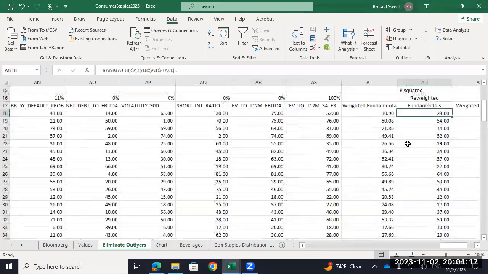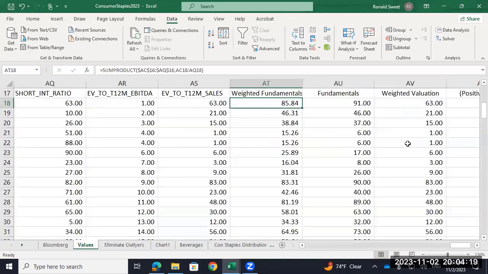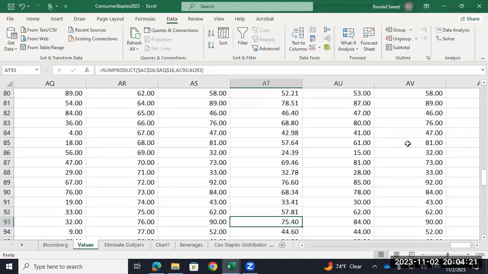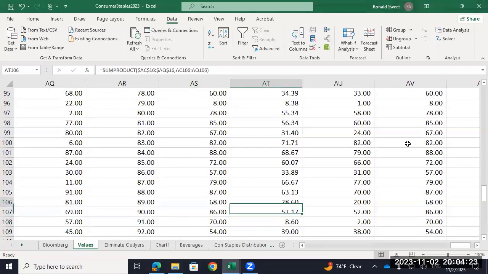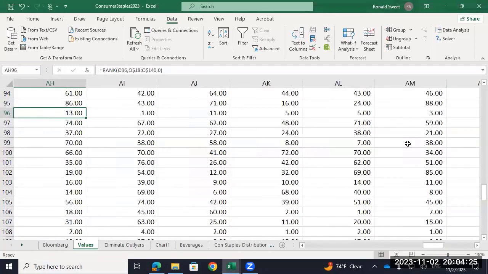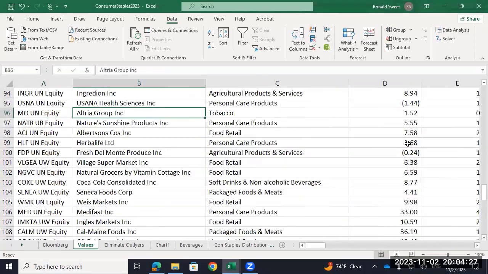All right, I don't know who that is. I guess I should have looked while I was there. Here's number 2. Number 1. Altria, yeah. So if you want a tobacco company, there it is.